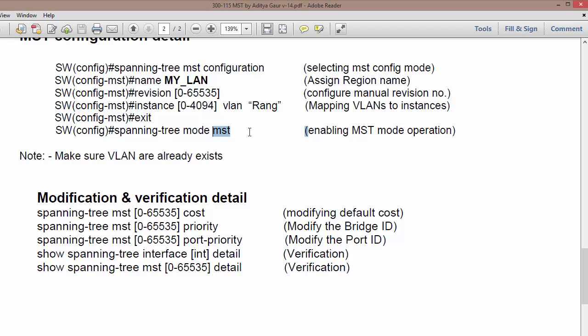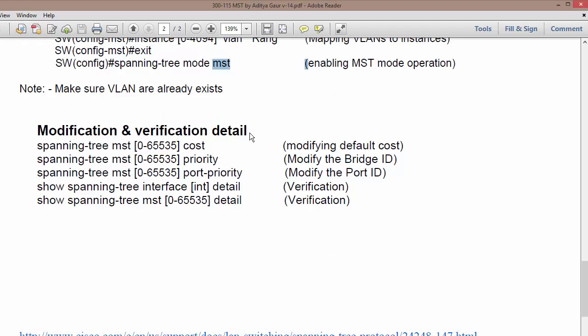The verification and configuration are a little different, because now we map 10 or 100 VLANs to a particular instance. So if you want to tune the cost of an interface in order to select the root port, you need to use spanning tree MST, then the instance number, then the cost on the particular interface. Likewise, spanning tree MST and instance number, suppose you selected instance 1 and you have already mapped VLANs 1 to 10.